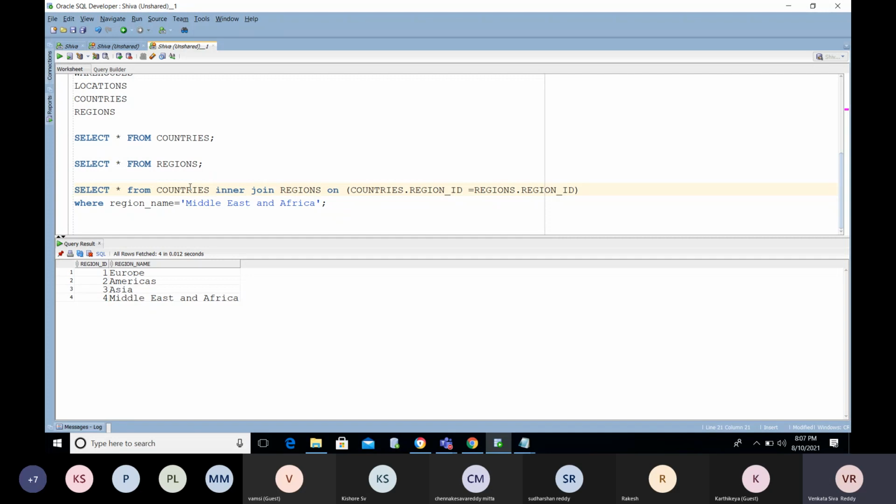In a similar way, you will go with the right join if you need to find out whether any country is not related to any region. In that case you will go with the right outer join. And if you want to find both cases, not related to any region and not related to any country, you will go with the full outer join.